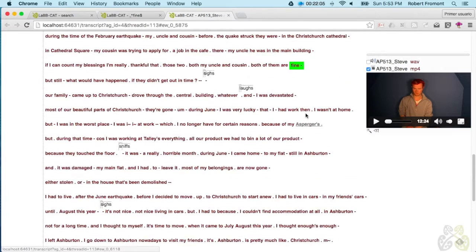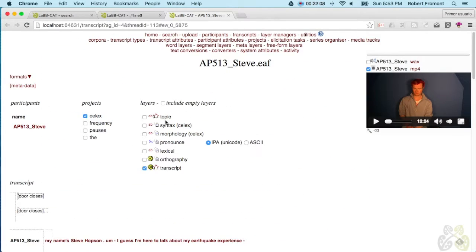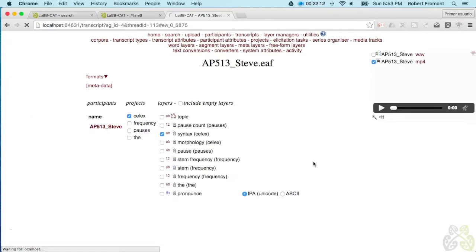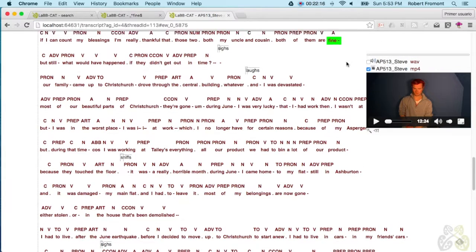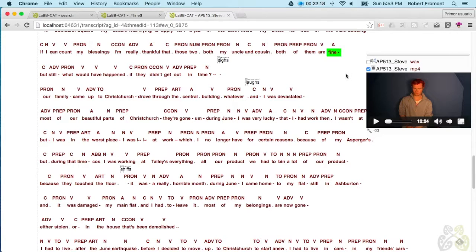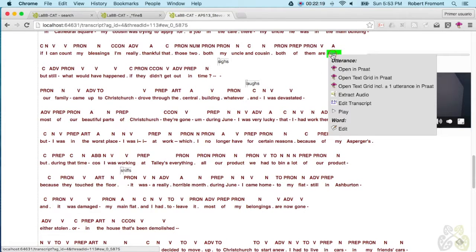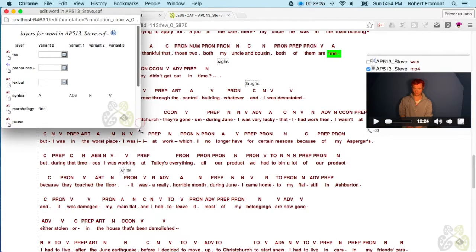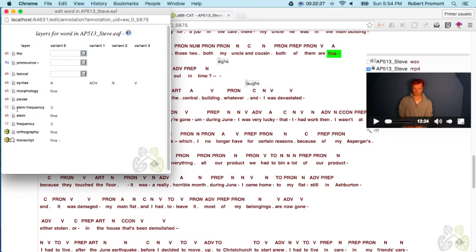And we're going to click on our first hit. We're going to scroll up to the top, tick the syntax layer, and we can see that fine has been annotated with an A. It's an adjective. Now if you just click on that and select Edit, that opens up all of the annotations for that particular word on all layers. And you will see that on the syntax layer, it's actually got 4 entries: A, adverb, noun, and verb.